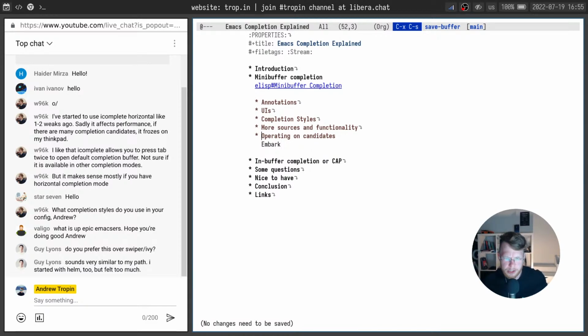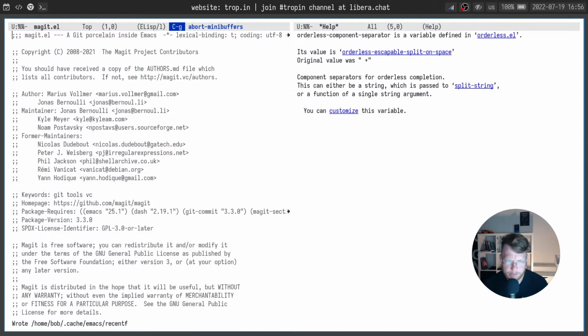It's about a package called Embark, which allows you to operate on the thing at point, or the current completion candidate, or the currently matching completion candidates. And what I mean here can be demonstrated this way.